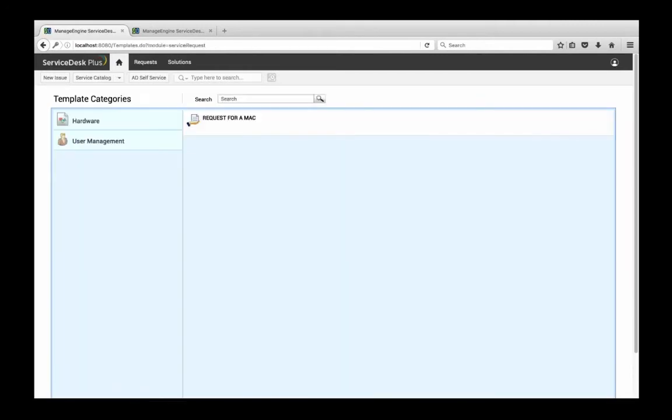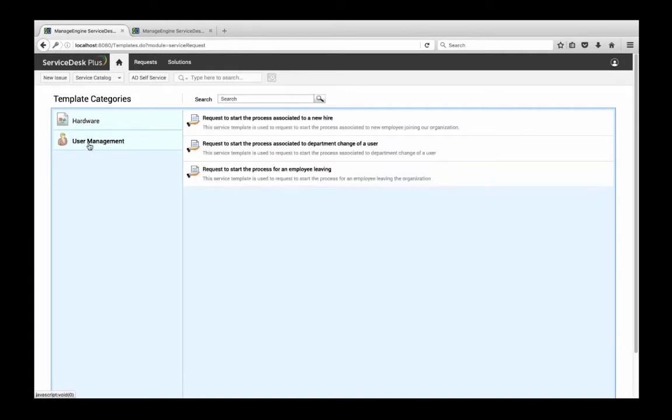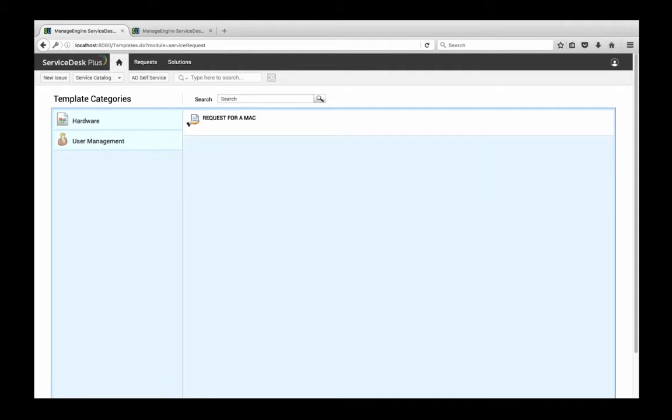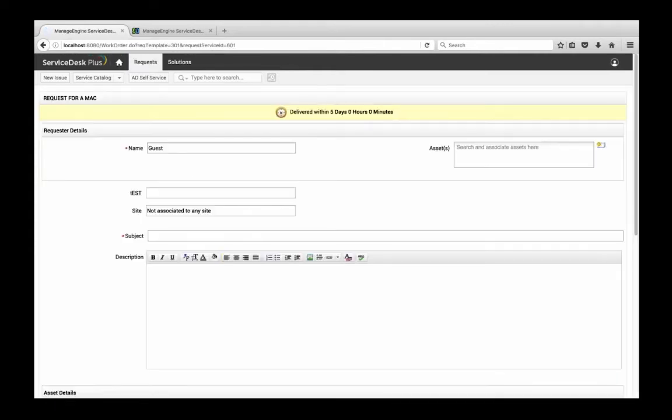And I'm going to click on create a service request, because it's a service request. And as you can see, I have two template categories. If it's with respect to user management, then we can select user management and select the service you want. And if it's related to hardware, all the hardware templates are listed over here. So that is the reason why it's very important for us to group these services into correct categories so that the users make use of the template.